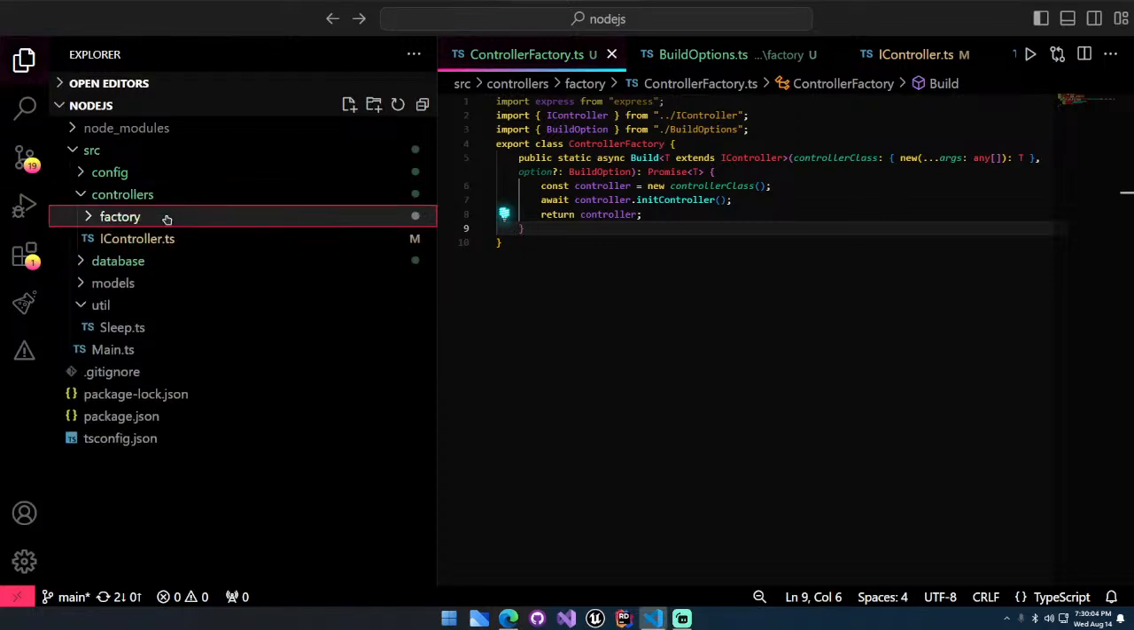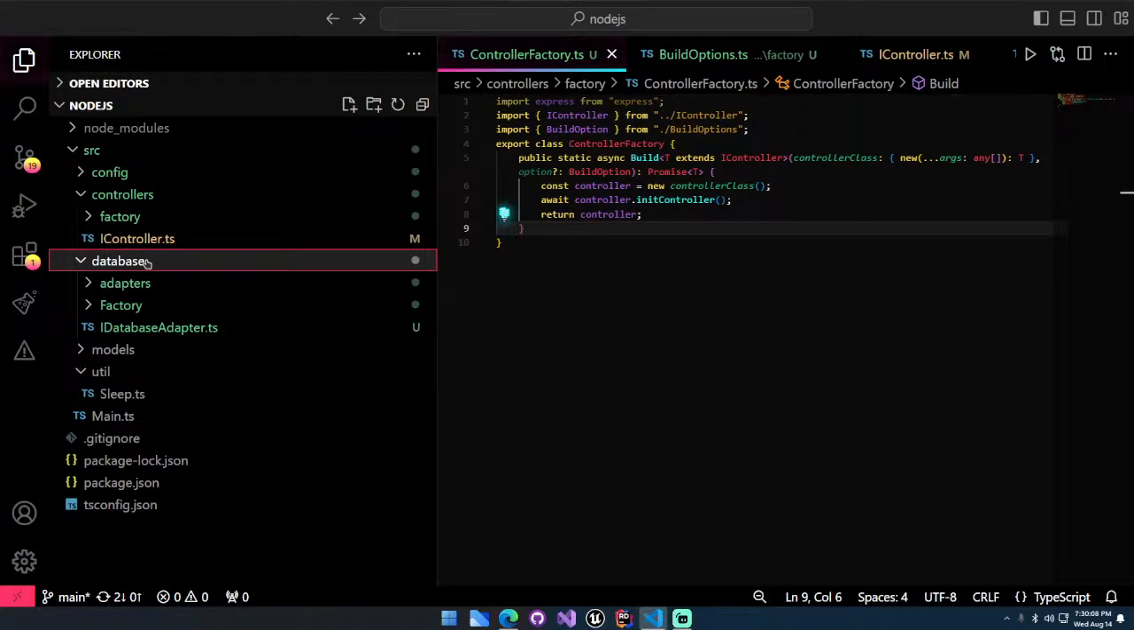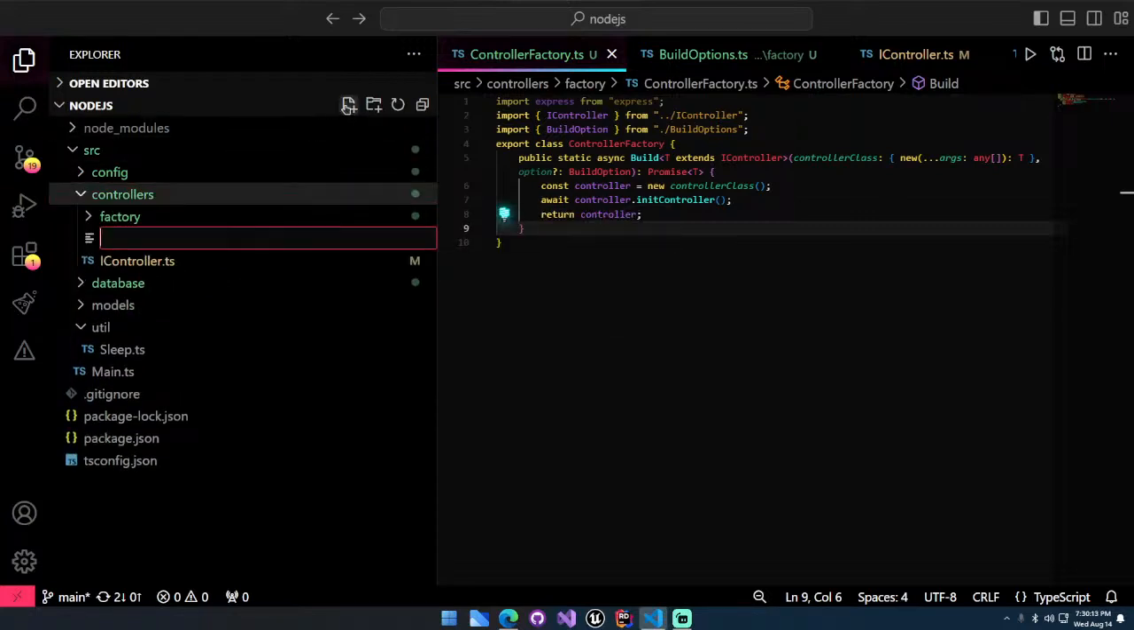Okay, we have controllers, we have factory, we have everything. We have config, we have database. So we have the first controller. It's gonna be our workspace controller.